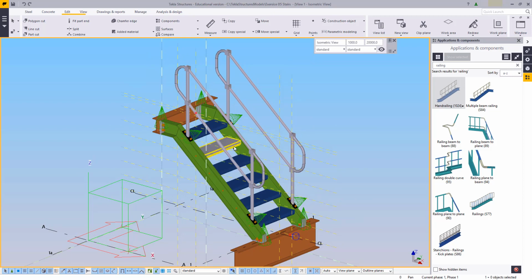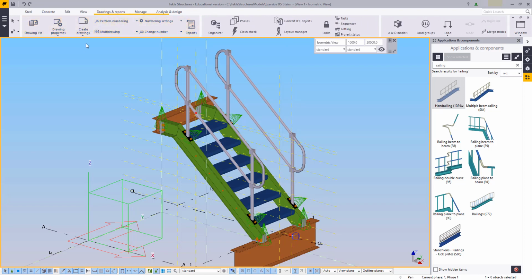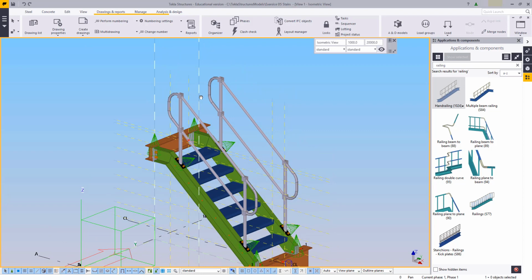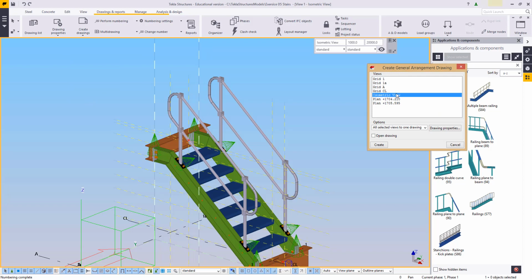The GA is a direct reflection of what is in your model. So if you make a GA, you remove a part, then the GA is going to change. First, let's create a number modified, just adding numbers to all the parts. After that, we are going to say create drawings, and we are going to create GA drawings.